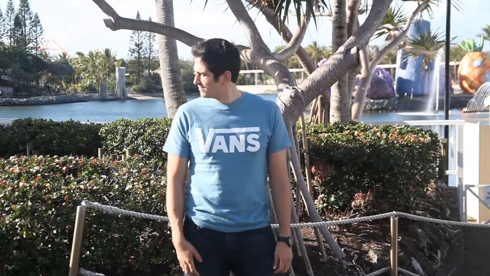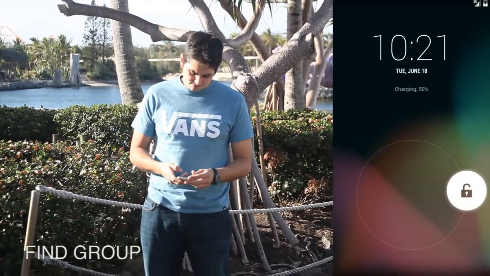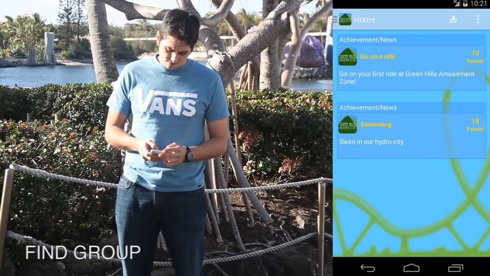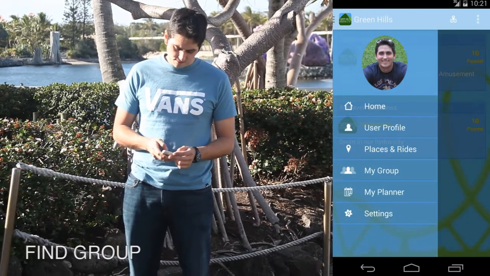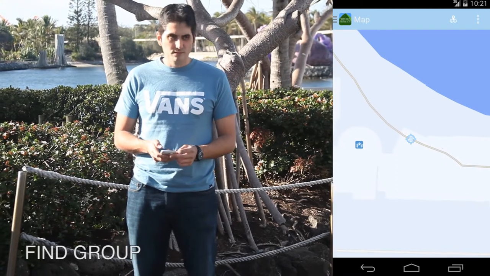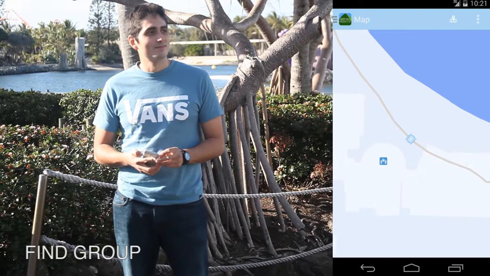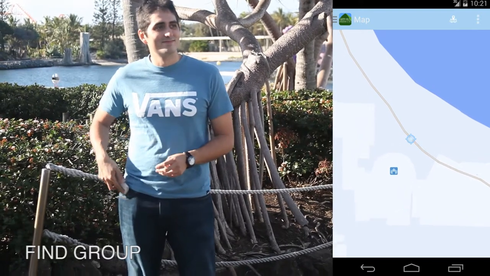When separated from members of a group, the mobile application lets users find out the location of their group members with a few simple taps. Just open the app, go to My Groups on the menu, and tap on the group and the member that you would like to find. This brings up the map view, where you can see the location of a member of your group.